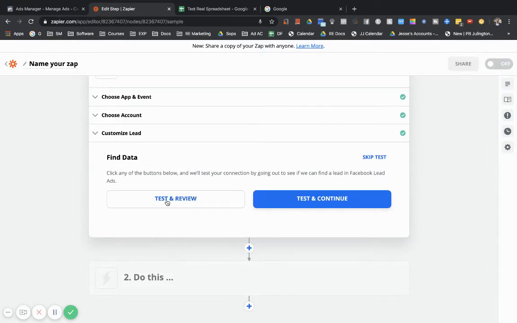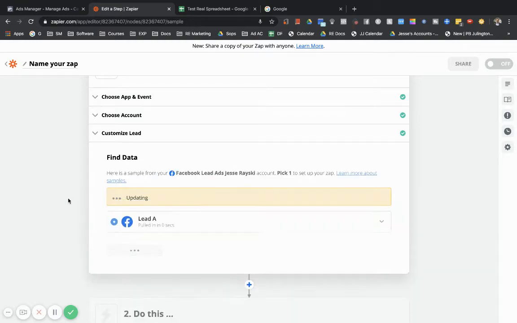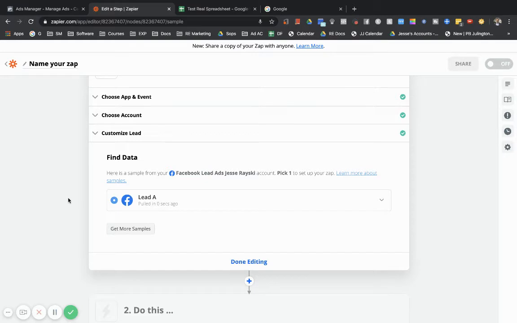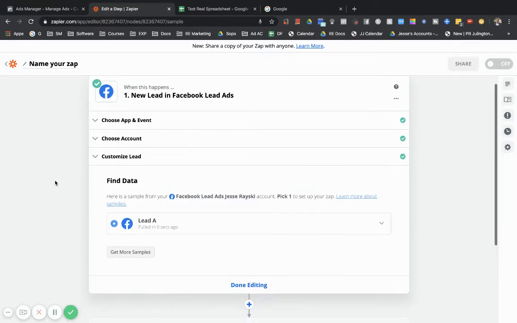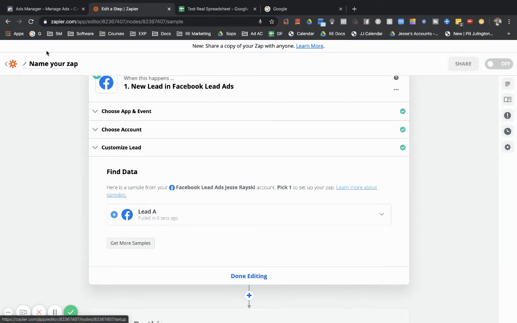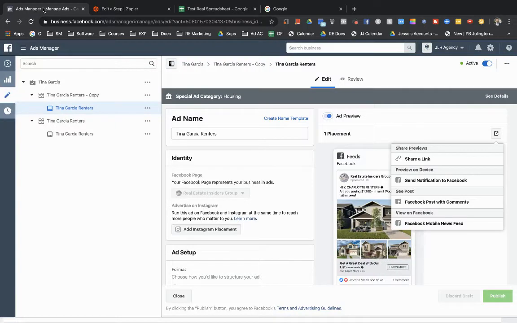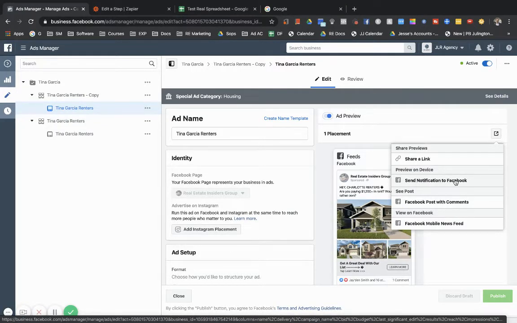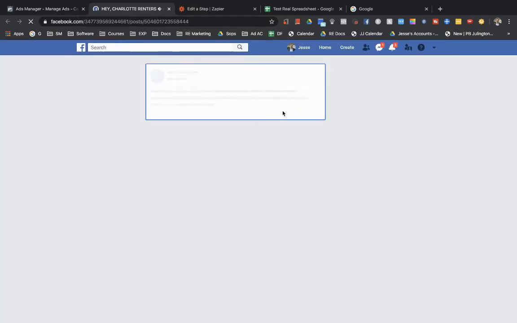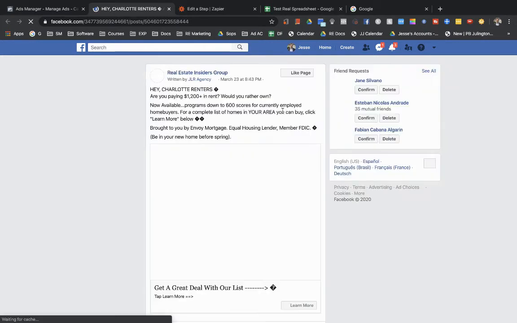Next, you want to test and review it. What this does is it pulls in some sample data, and this is going to be test data. We don't have any data that went actually through the lead form yet. You can actually put in some data in your lead form once your ad is actually active. And the way that you would do this is in the ad section of your ad, you can click on this little box in the ad preview, and then you can send a notification to Facebook on your device, and you can pull out your phone and click on the learn more button, or even do the Facebook post with comments. And then you would just scroll down to click on learn more.